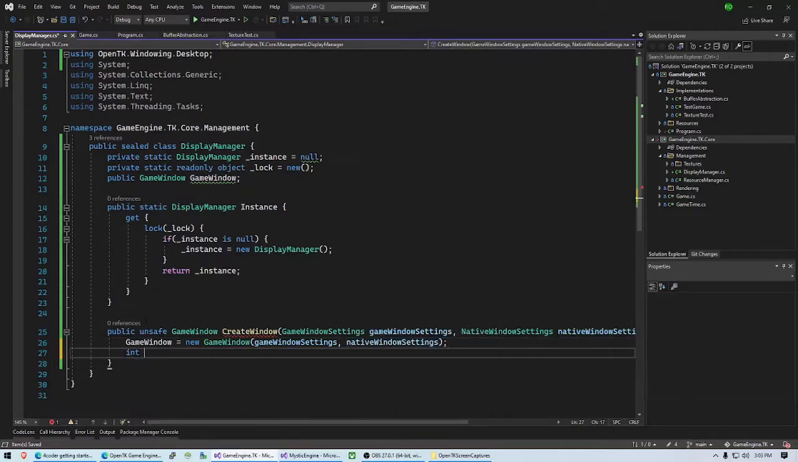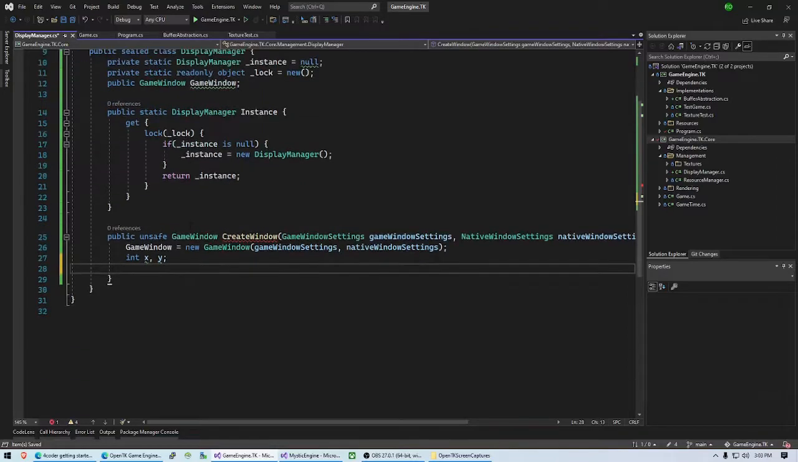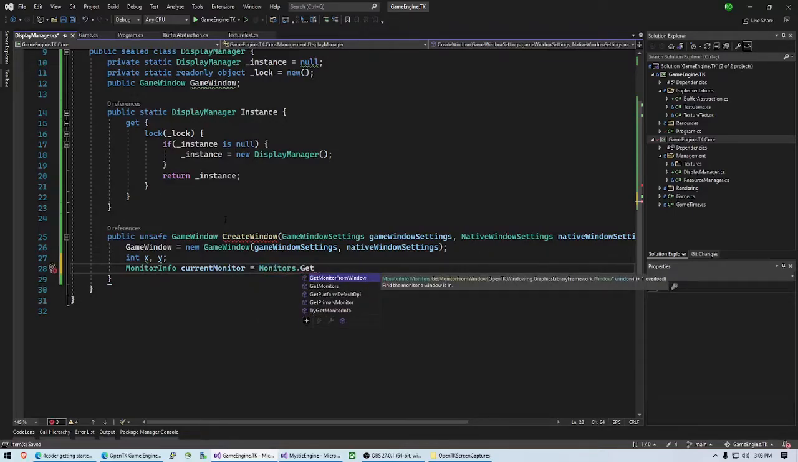And we're going to keep track of the x and y here. So int x, int y. And then we need to get the monitor info. We can do that by using monitor info. We'll call it current monitor equals monitors dot get monitor from window.